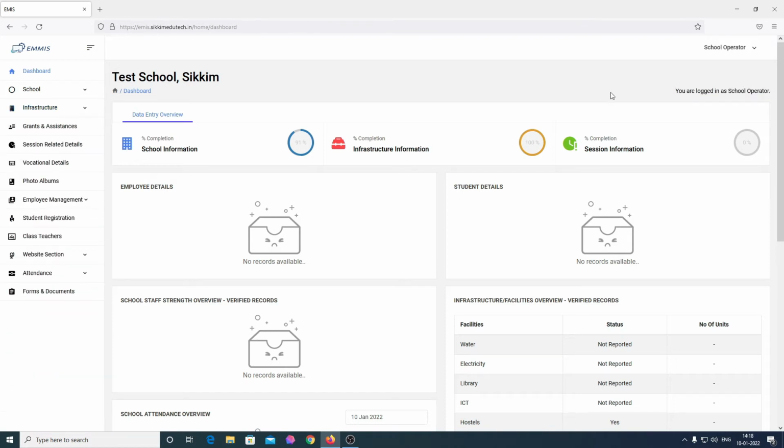In today's module, since our concern is basically the data entry process of the school session information, which is the third module of school information, we will be directly moving on with the data entry process of session information. To configure session information or session details, you can move towards the left-hand side menu, where you can see that the session-related details is the fourth menu of the left-hand side menu bar.